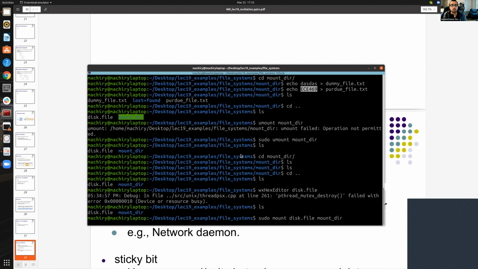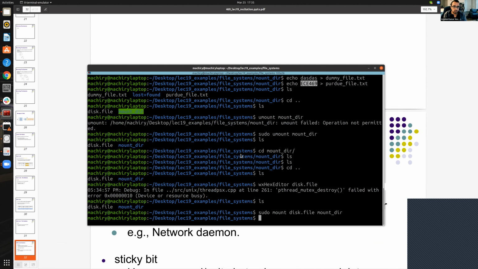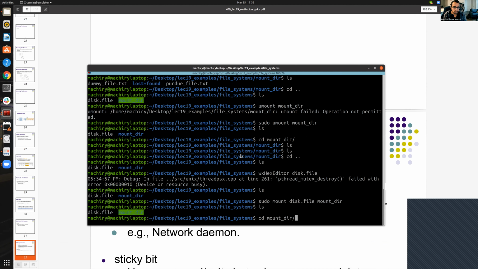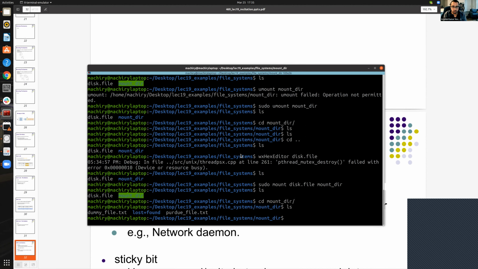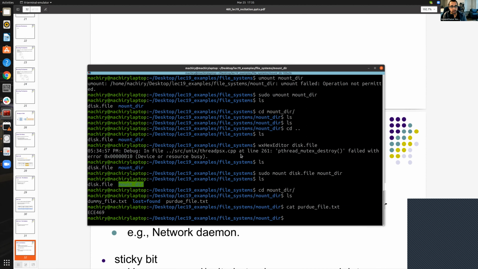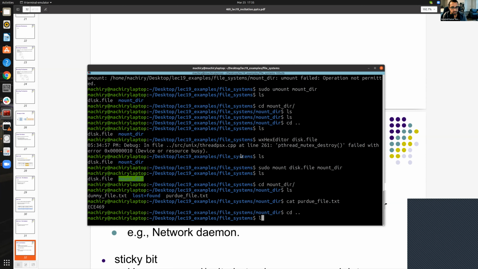Let's mount again. Perfect. We still have files. Our files are still there, but somehow when we use a hex editor, the string ECE469 is not present. That could be because ext3 uses some encoding. It may not store the actual data, but it could store some encoding of the data, or it could actually compress the data. We don't know. That depends on the file system.